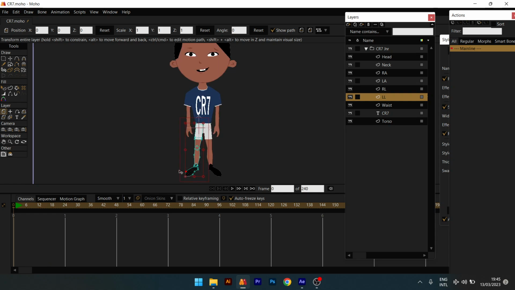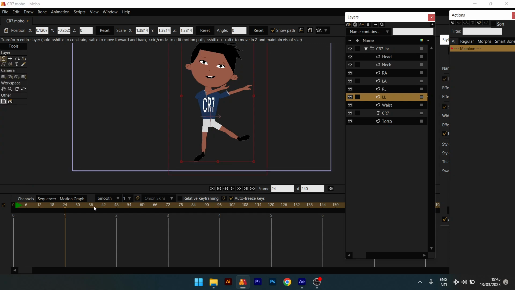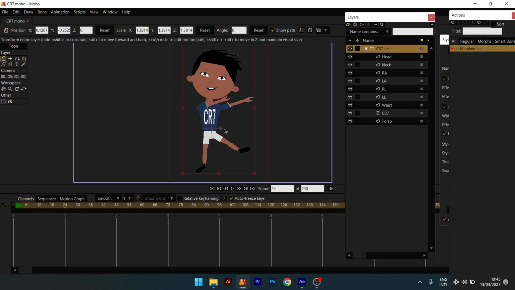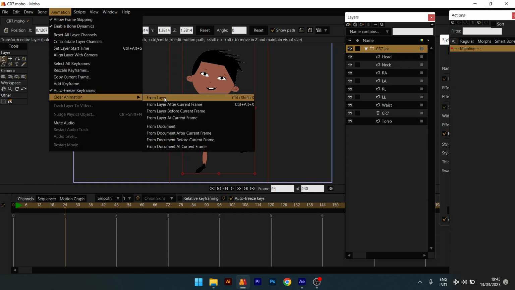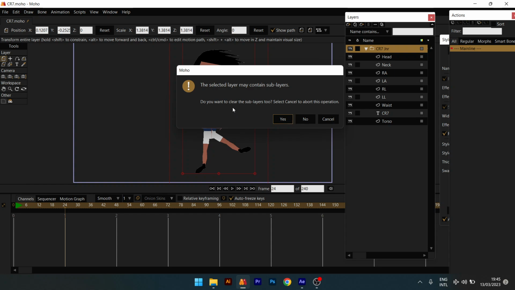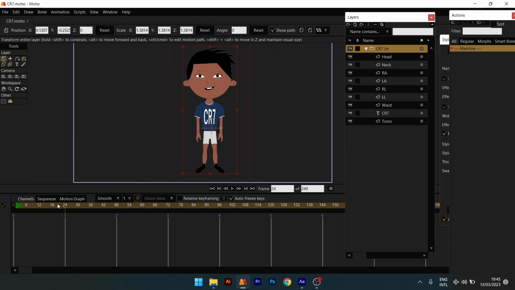Let's look at what we mean by point animation. Point animation is, I'm going to go ahead and clear all the animation from this layer. So I'm going to come here, say animation, clear animation from layer. It's going to ask me and I'll say yes. So I've deleted every keyframe from this layer.